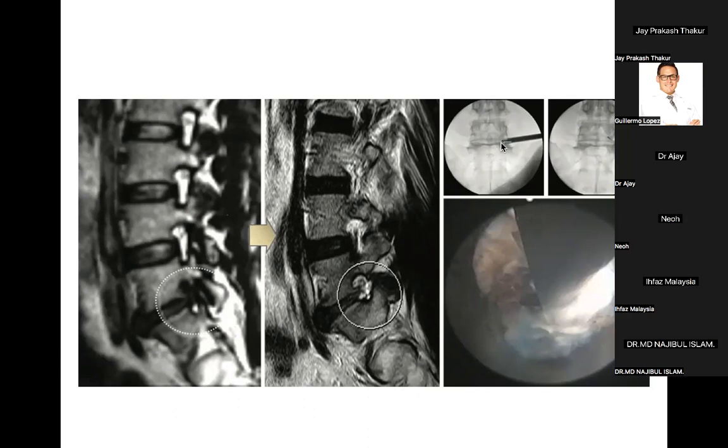Look at this. Where is the working channel? The working channel is in the foramen only. Even if some part is outside also, we can remove it from here. We don't have to go inside. There's no need. Everything is here only. It's a foraminal herniation. Right? We don't have to go inside all the time.